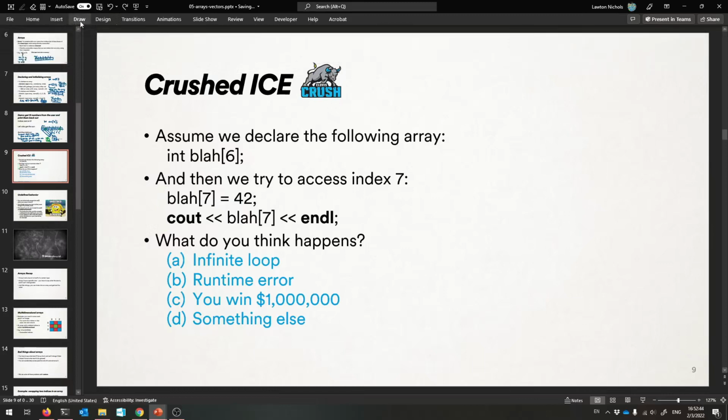And assuming you're back and you have a good guess, let's talk about it. So here's the array, right? The array is called blah, and it has 6 indices, which range from 0, 1, 2, 3, 4, and no, sorry, just to 5.